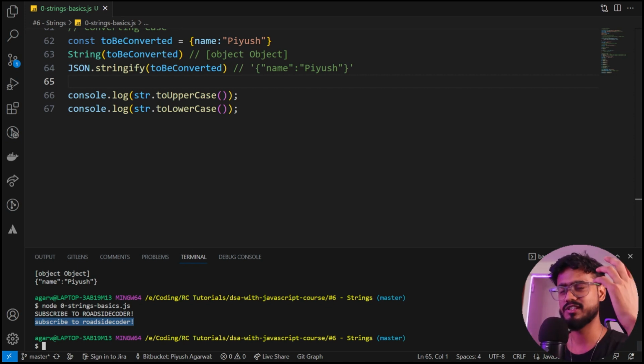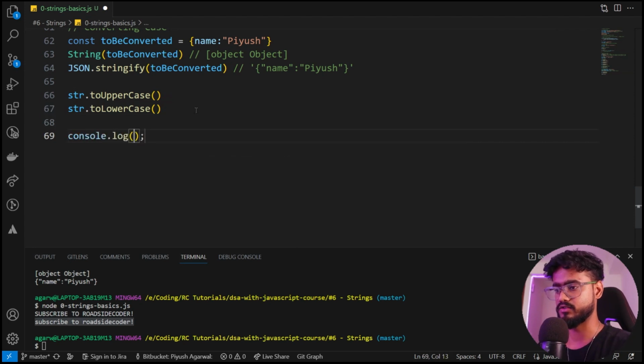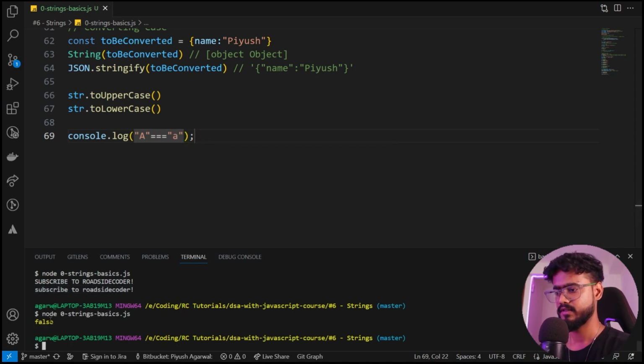But there's one confusion still in my head. Why does JavaScript consider the capital S or a small s, or capital A or a small a, as two different entities? I mean, how does JavaScript decide that capital A is different and small a is different? So if I, let's say, console.log and say capital A equals small a, and let's see, it's false. How does JavaScript know that this is a capital letter or a small letter?